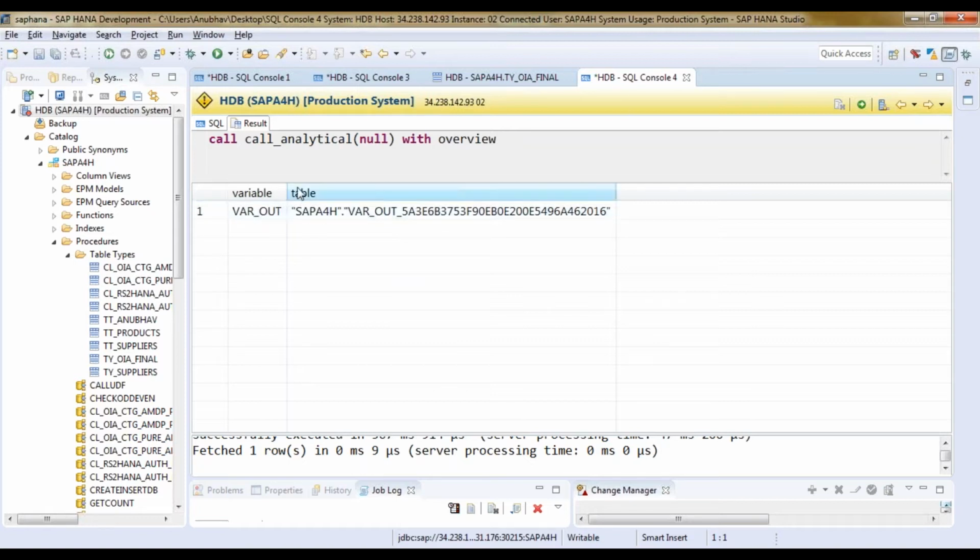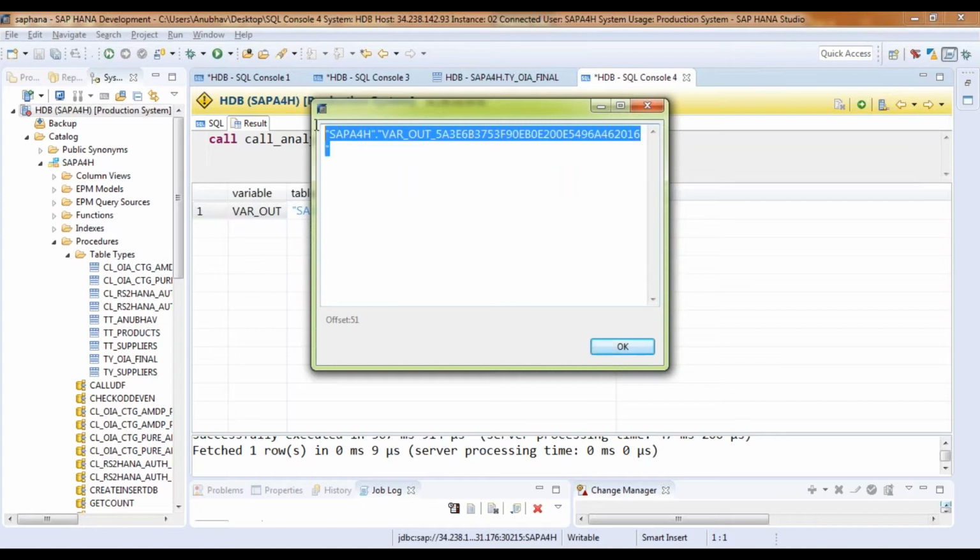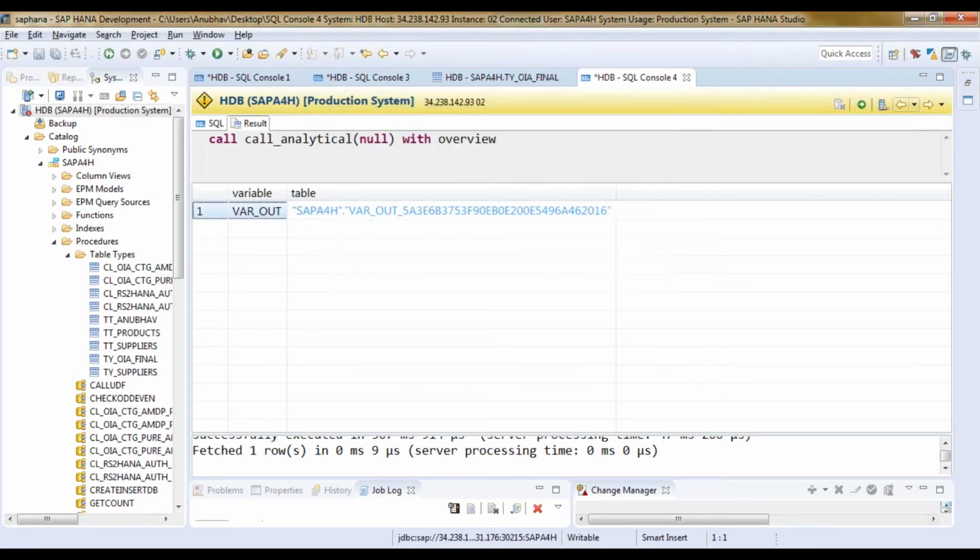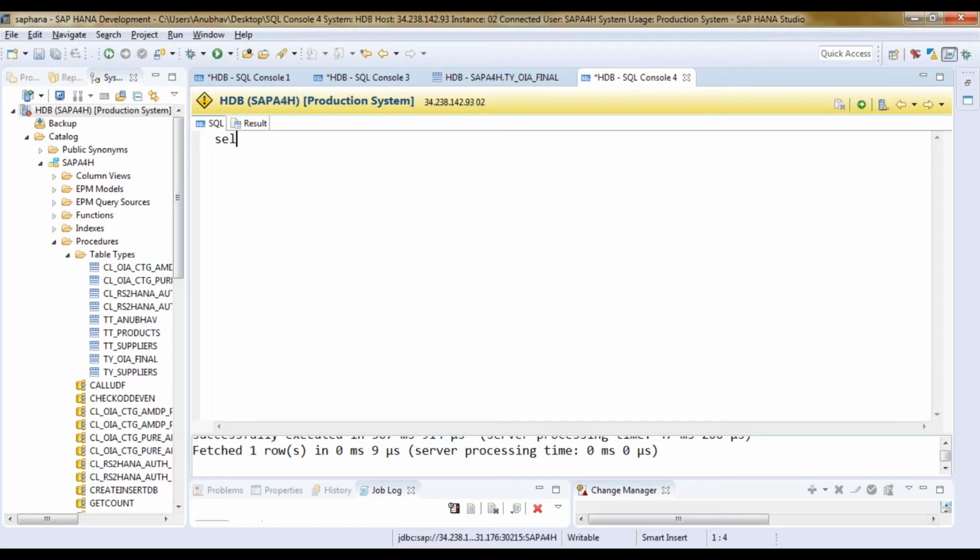Here you see the table name is coming. This is the temporary database table. I can, in principle, use this temporary database table and fire a SQL query on it to see the result. Okay, is that clear to everybody?